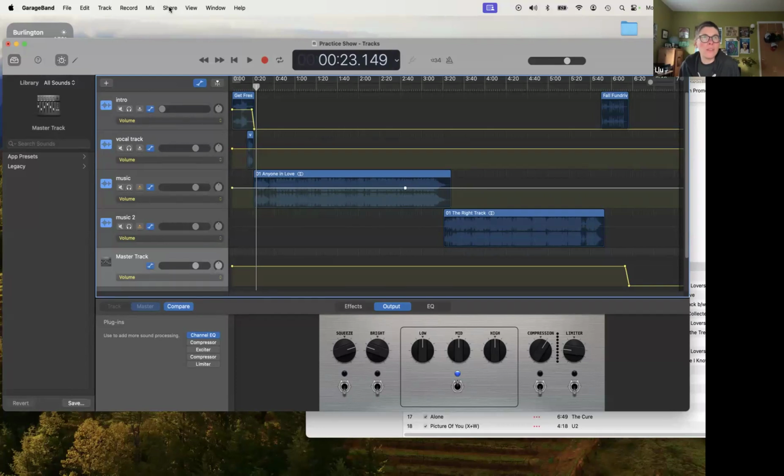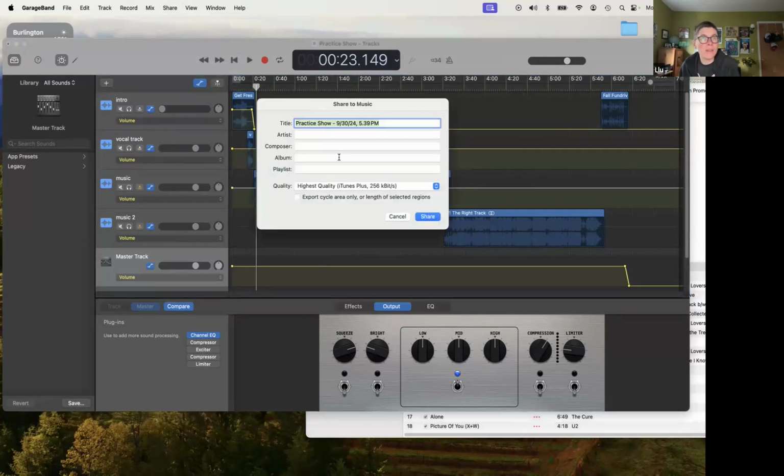All right, final thing to do, and this is the beauty of an integrated software system like a Mac. You're going to go to share, and you're going to share it to music, aka iTunes. And right now, this is pulling up title, artist, composer, album, playlist. And it's going to put it out as the highest quality MP3, which is what we want. You don't have to touch any of these settings.